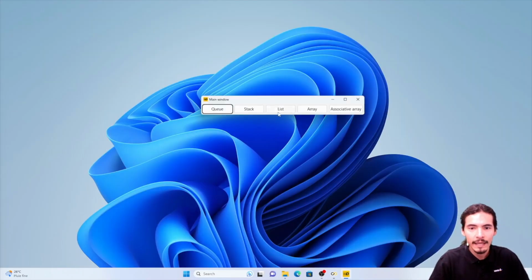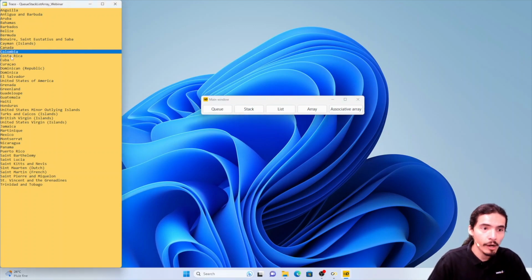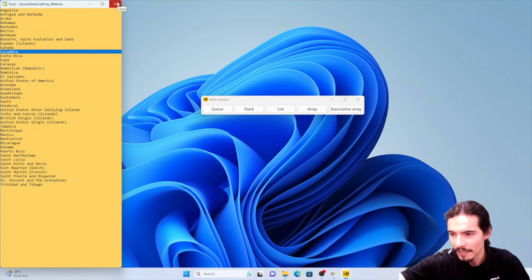So we're on list. And remember before, when we added this at the very beginning, Colombia was at the very end of the list. Now let's see where it appears. So we're in our list, and as we can see, after Canada and right before Costa Rica, we have Colombia. It has been inserted into the list at the right alphabetical position. All right. So that's one more possibility of lists.